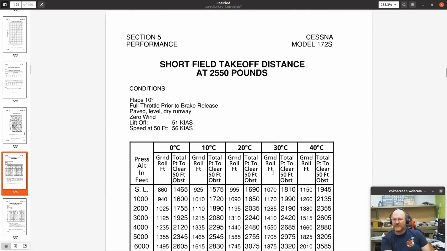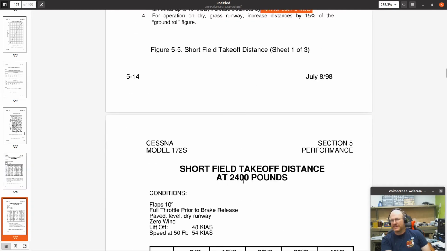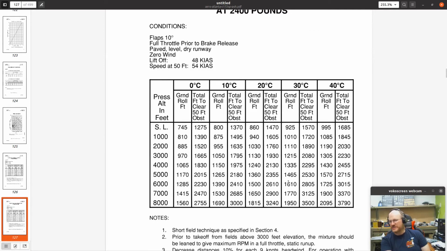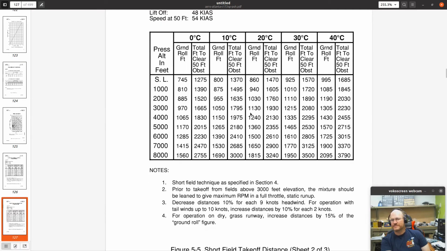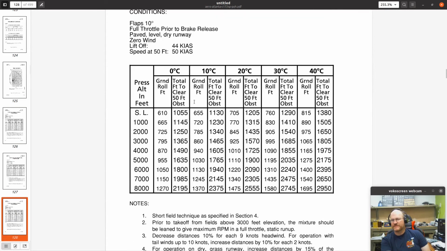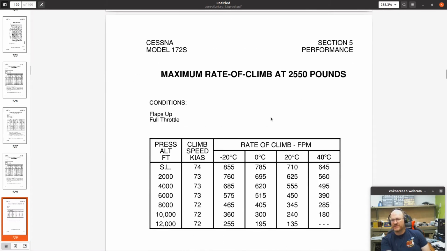Okay, so that's a short field takeoff at 2,550 pounds. And here's a little bit lighter. I'm always going to use the numbers for when it's heaviest. Right, I'm going to use the worst case numbers. And here, again, they're telling you flaps are at 10. How's it going to work? A lower weight. Okay, so what about that?